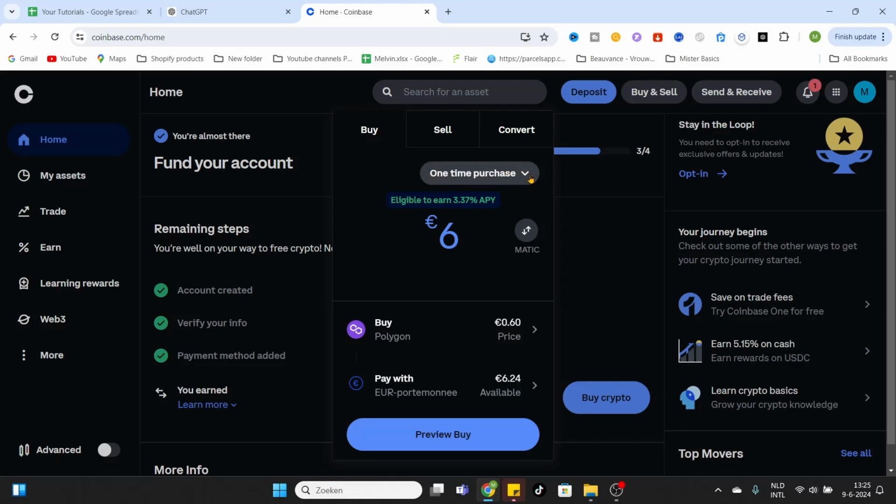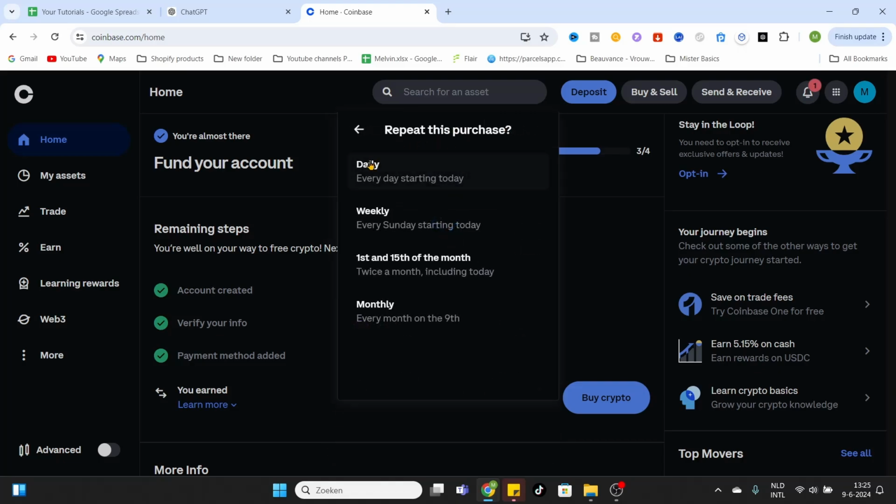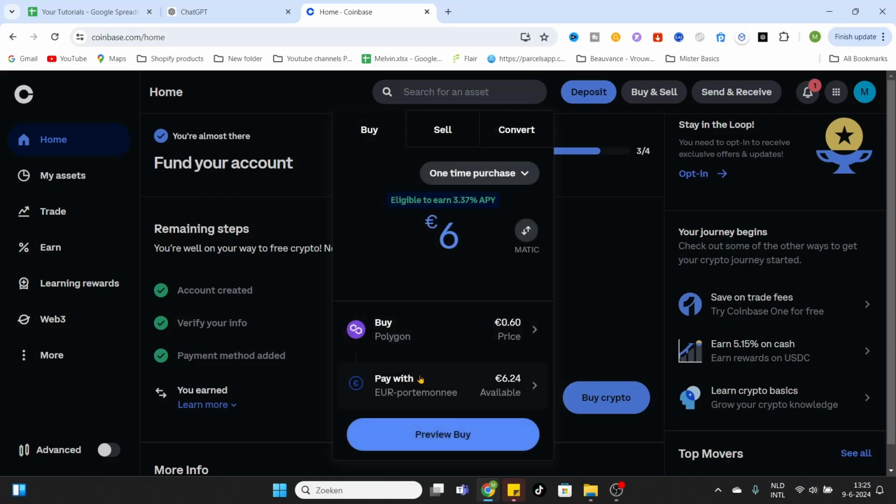I want to make a one-time purchase, but if you want to buy with a higher frequency, like weekly, daily, monthly, or another frequency, just select it. And after that you can click on preview buy.